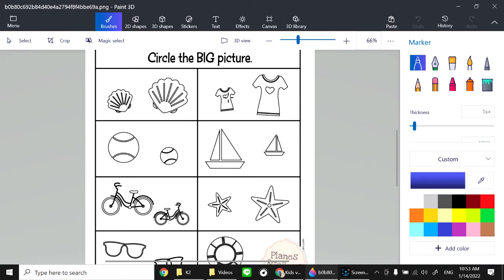In every picture there's one like this. So, we have to circle the big ones. Okay, so we're going to circle big ones. Circle the ones that are big. This one? Which one is big? Big. This one. Just circle the big one. Only the big ones. Circle the big ones. Okay.